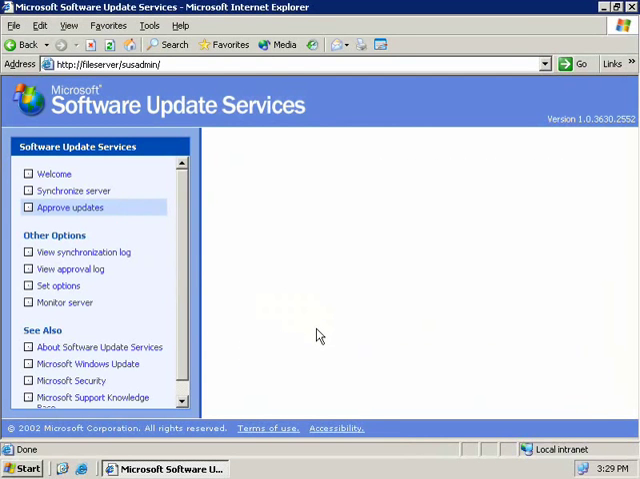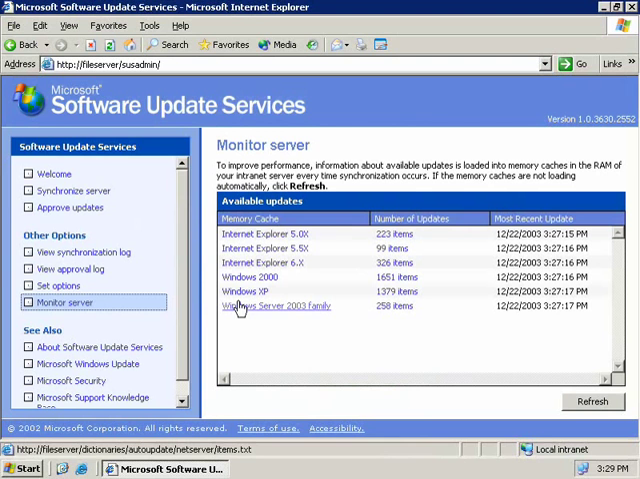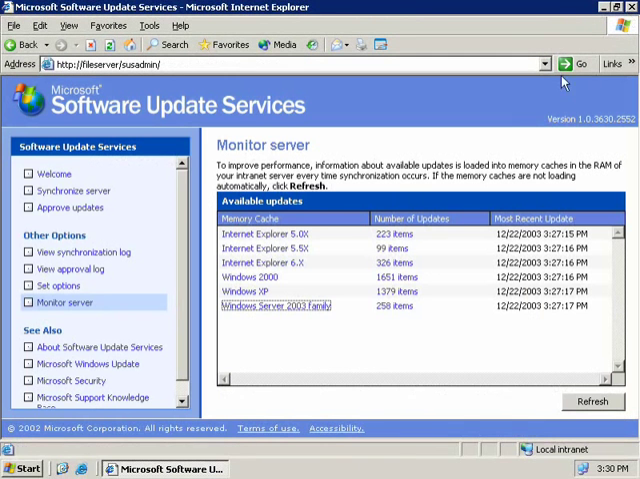Now we'll quickly move on and take a look at a few of the other options here before we go on to something else. We'll click on our monitor server. Now this link displays what updates we have available. Now these updates are not necessarily the updates that you have downloaded to your SAS server. This is all of the updates available from Microsoft for the SAS supported operating systems and applications. You can click on each of these links here, which opens a text file in Internet Explorer to view them. Of course up here you can see the link to where this file is actually stored, so of course you can go and open this with Notepad if you wish. So we'll close that there.